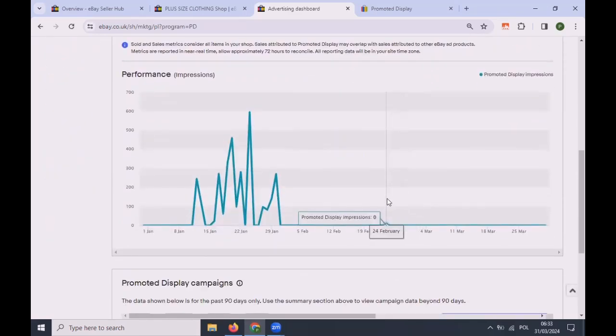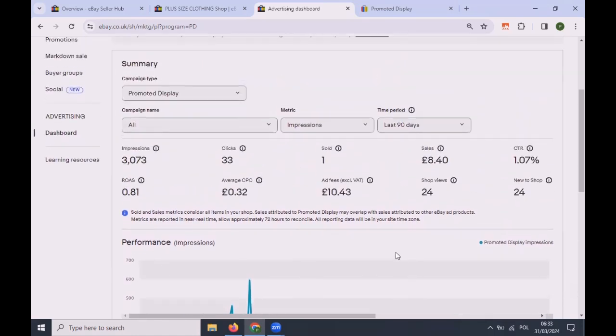display campaigns. Is it a good thing? Is it a bad thing? I don't know. Everybody has to decide for themselves. But for me, it's way too expensive.